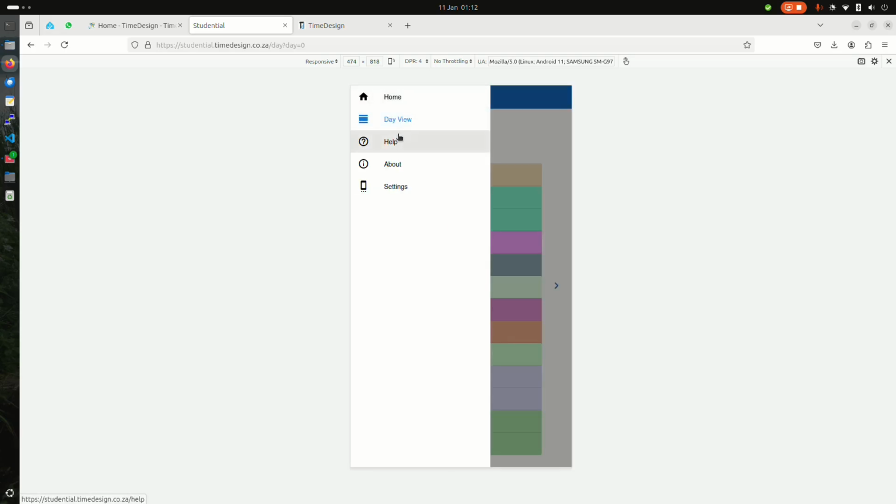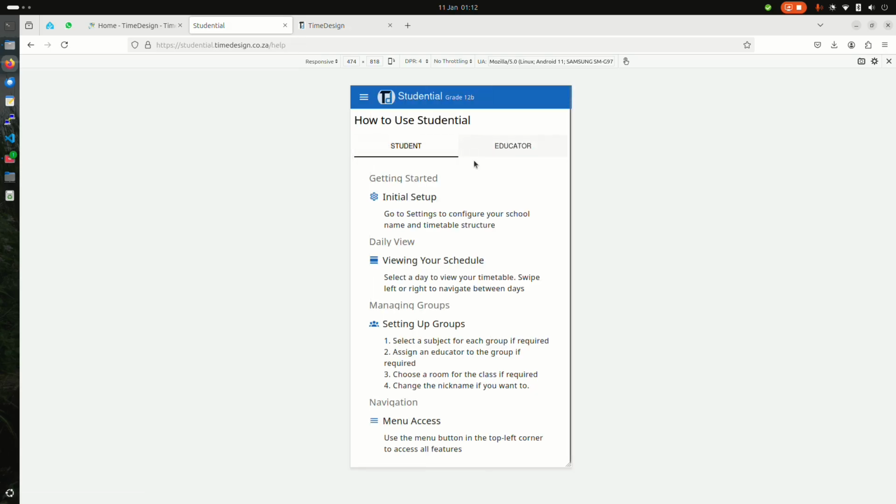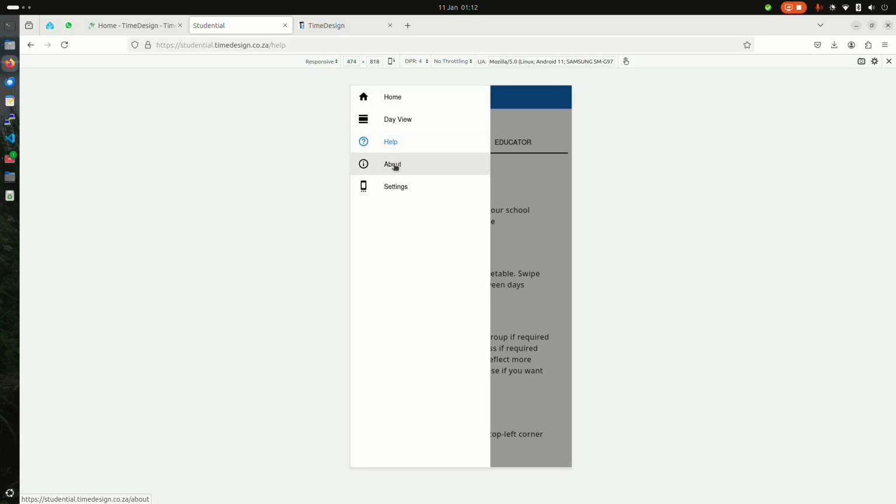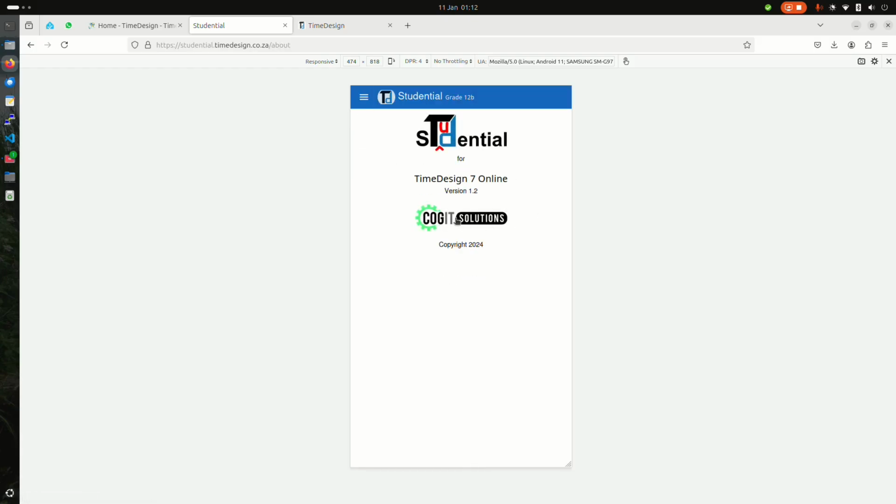That's the menu. Selecting help, you can see the student help or the educator help. Going back, that just about shows you which is your current version and who we are, and the name of the program or the application. It is currently version 1.2.